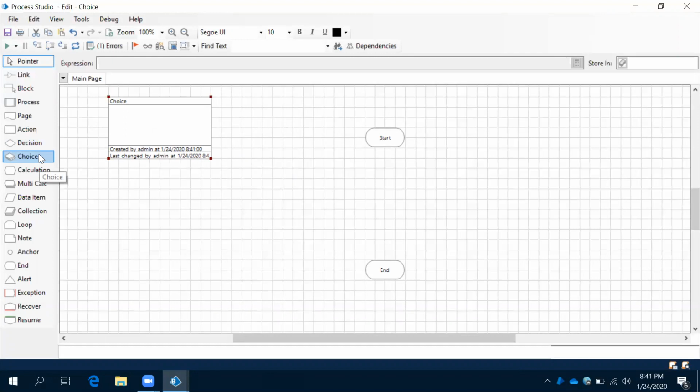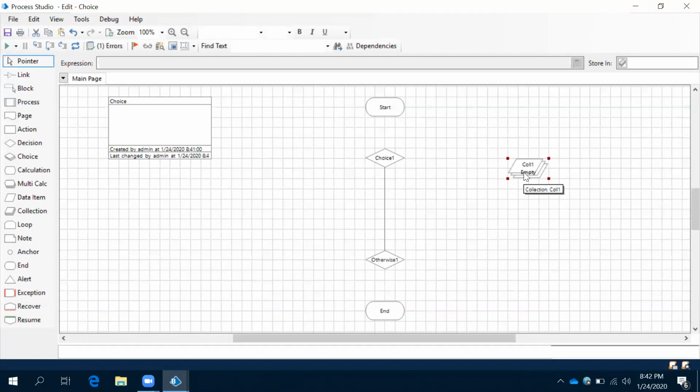Choice always contains choice and otherwise. Observe this. Choice and otherwise. If any condition does not belong to the choice, then it will go to otherwise. Okay, let's see this with an example. For this, if you want to implement this, more than one record is required. So more than one record, we have to create by using collection.